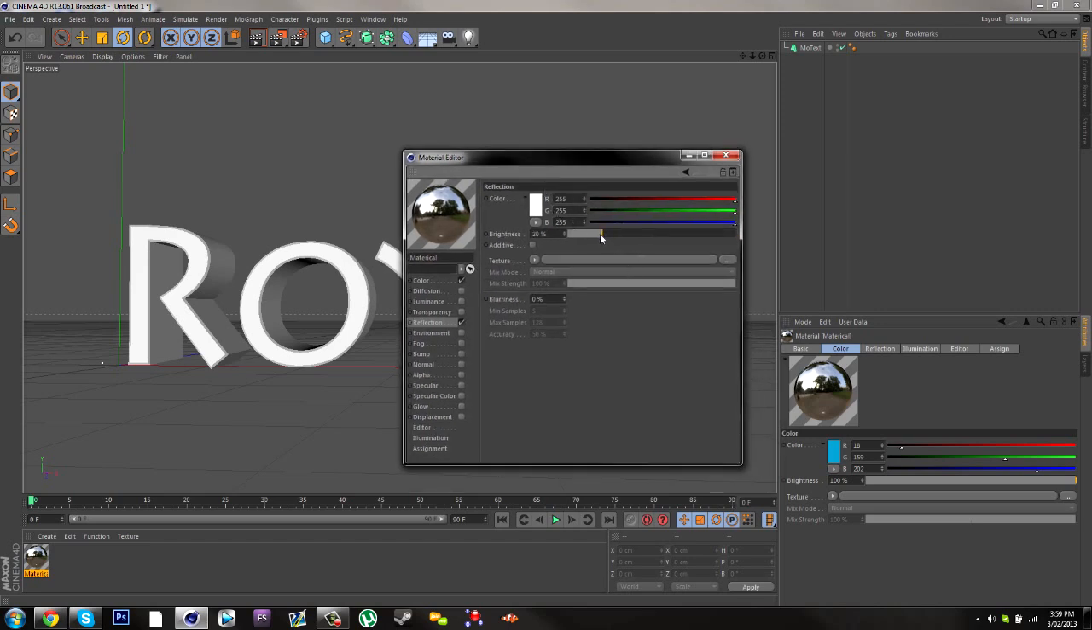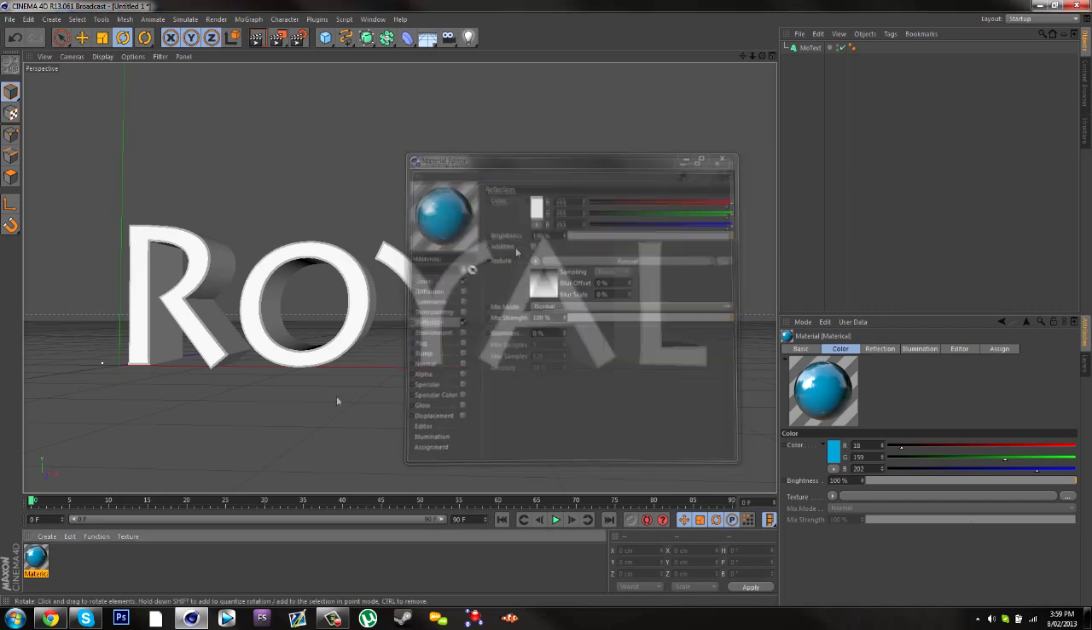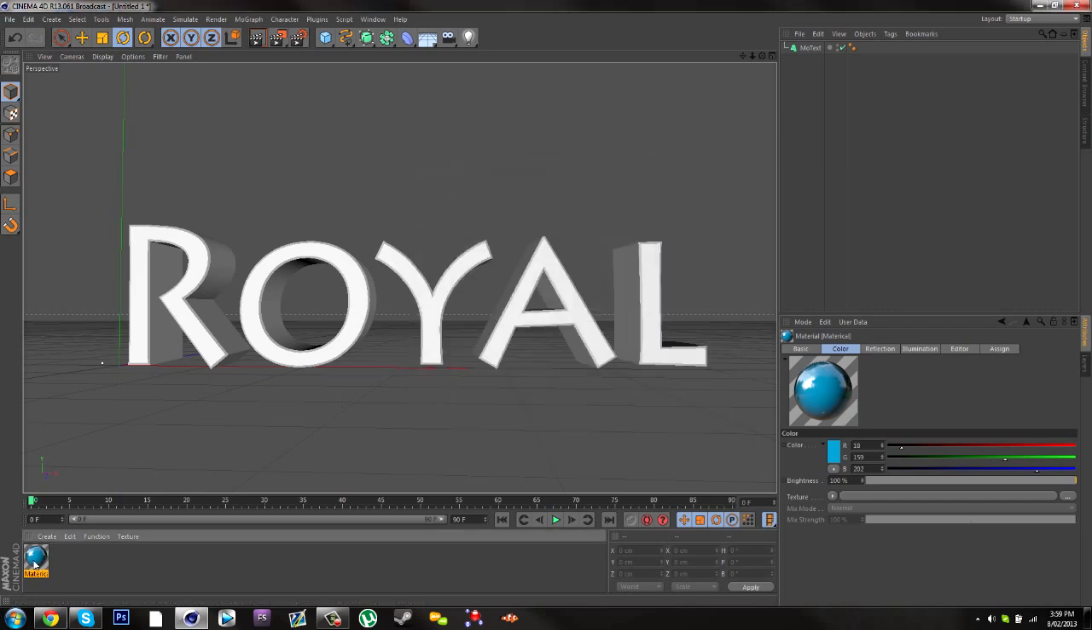We can simply turn down the brightness of the reflection until, looking at the sphere, we think it looks good, or we can go to texture, and there's a little arrow here. Click on the arrow, and you can go to Fresnel. Don't call it Frenzel, it's Fresnel. And Fresnel puts a gradient map on the texture, and it looks pretty good. So we'll just use that for now. So now we have a nice metallic, reflective blue material.